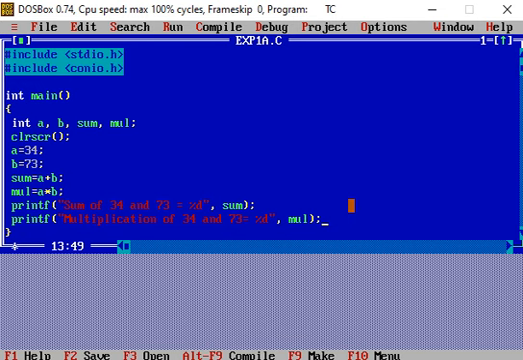So using these two print statements, we print the sum of 34 and 73. The value of sum gets printed at the point of the %d format specifier. Similarly, the next statement prints the multiplication of 34 and 73. The value of mul gets printed at the format specifier %d.